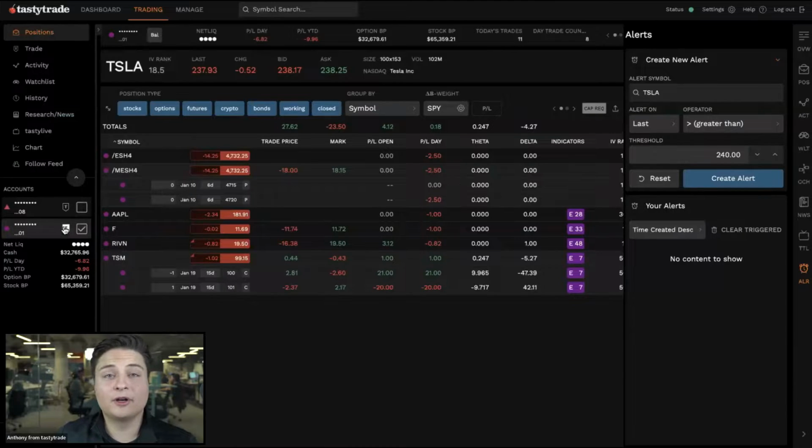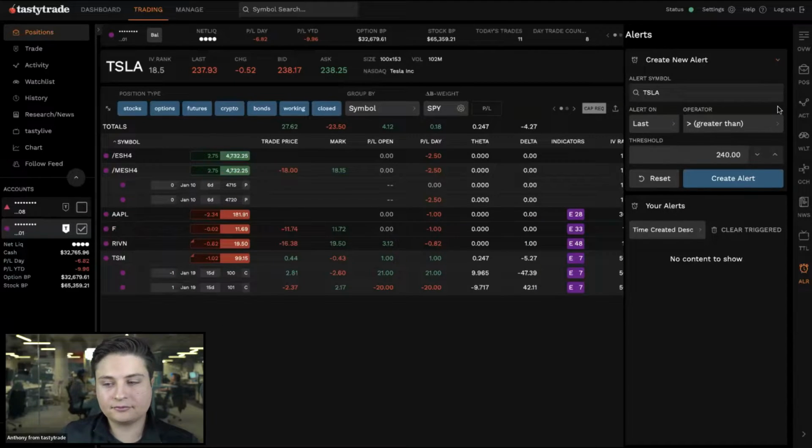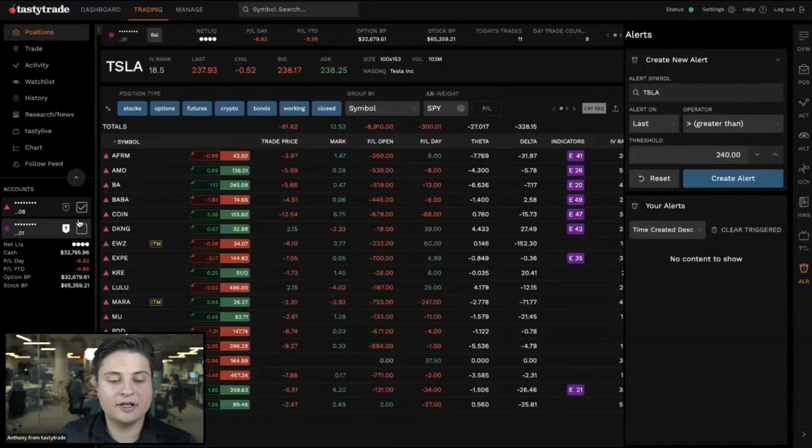From here, both of your accounts should be displayed. Let's say maybe we want to see the positions and only place trades in the 08 account. To see the positions, we check the box here. We'll uncheck the box for the 01 account. And then if we wanted to place trades only in the 08 account, you can press the T shield here. And then just like that, now we have the 08 account selected.